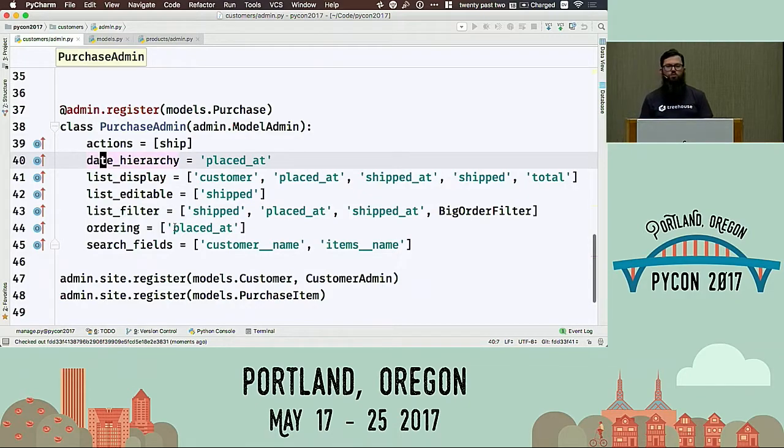Again, this is a thing you could hack together if you wanted through having multiple model admins for the same model, or by having multiple proxy models and then using those in the admin. But that's up to you if that's the thing you need to do.